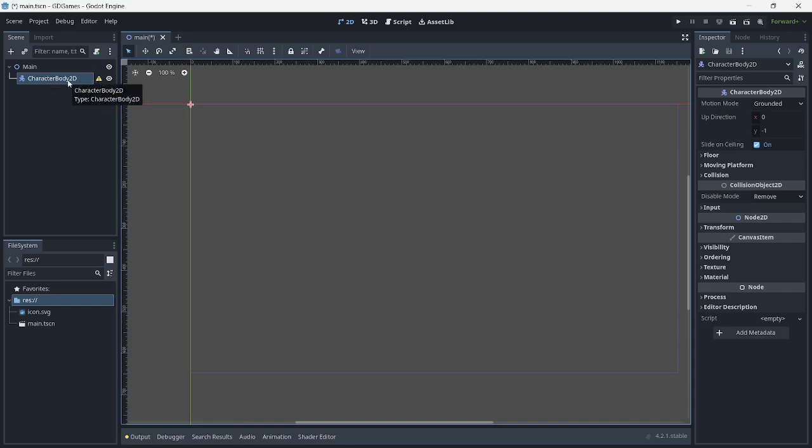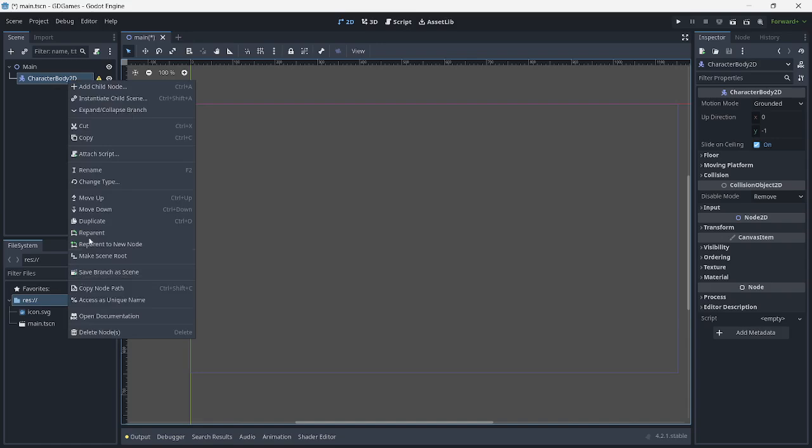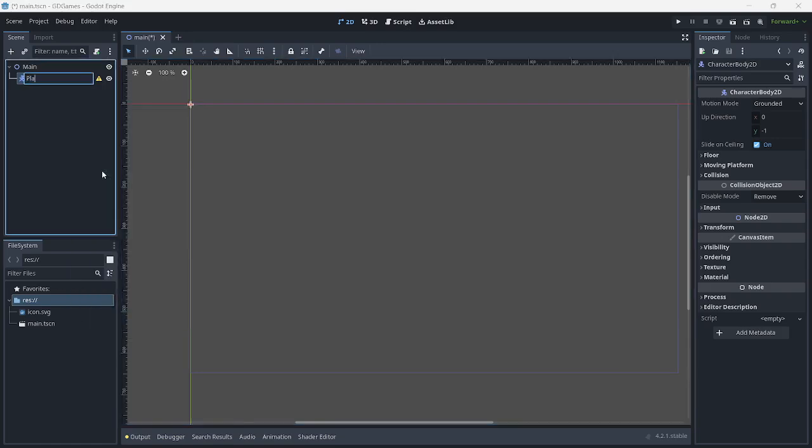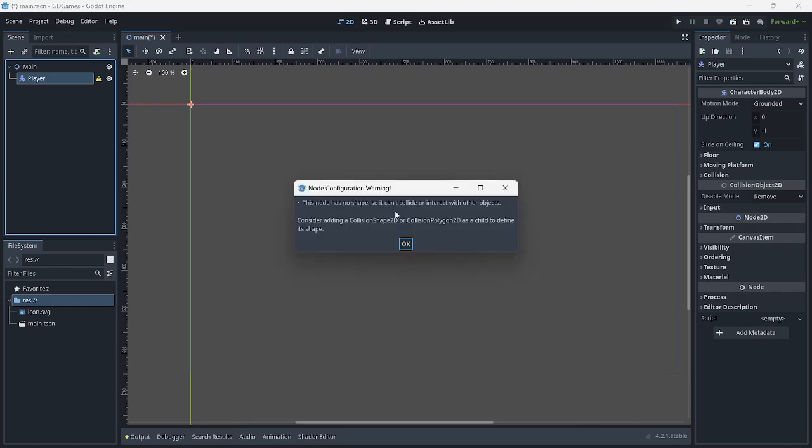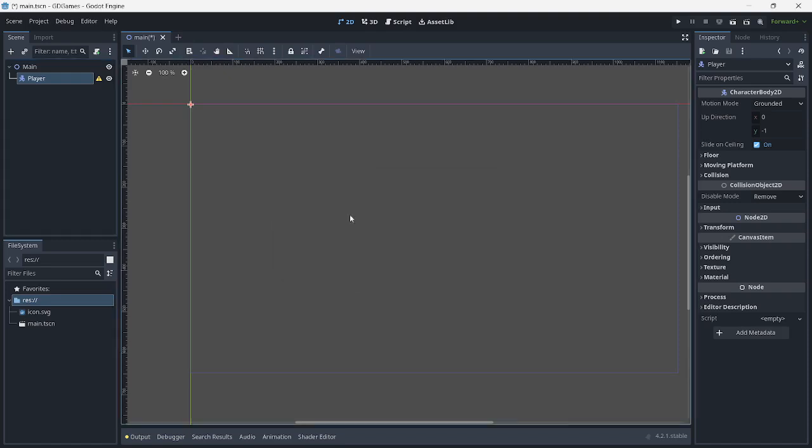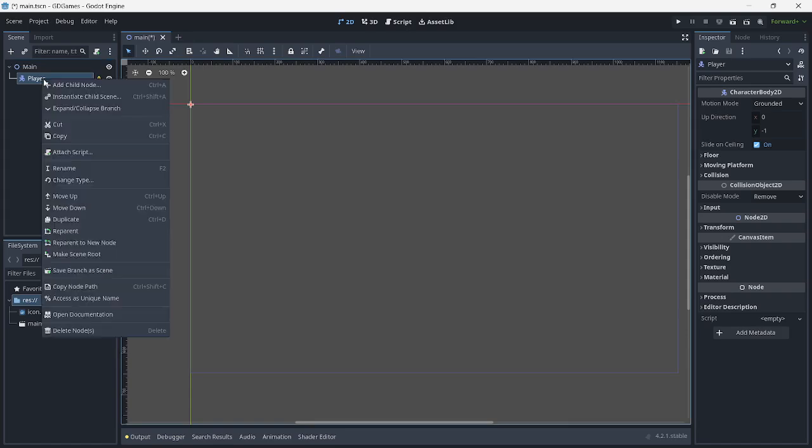And we can just try to rename this into player. And you would see it's telling us that there's no shape, so it cannot collide or interact with the other objects. Consider adding a CollisionShape2D or CollisionPolygon2D as a child to define its shape. So that means we will have to add a child node, and I'm just going to create here.